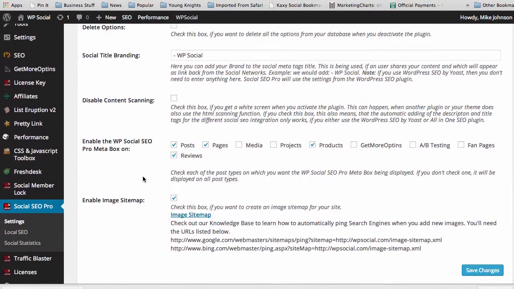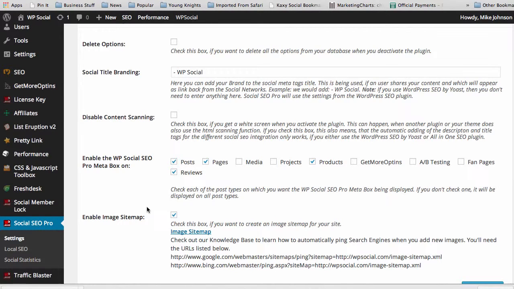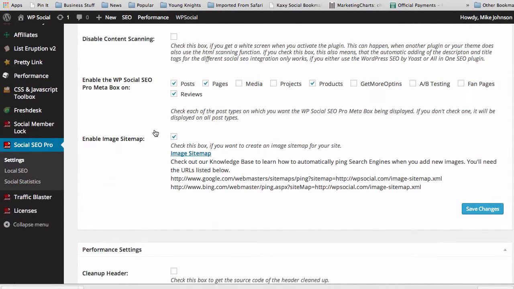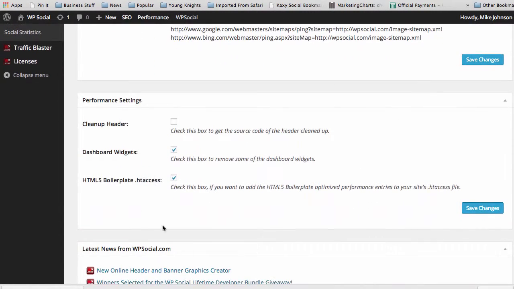Now, on the main thing here, we also have different optimizations you can do. One is content scanning. We scan plugins like the Yoast SEO plugin and the all-in-one SEO pack plugin. We take their data so we can automatically populate some of our fields to get you up and running real quickly. We do image sitemaps, which aren't included in the Yoast plugin or all-in-one SEO plugin, and then we add some other high-speed things like HTML5 boilerplate optimization to your htaccess file. That's just some real quick down and dirty stuff that the plugin does.